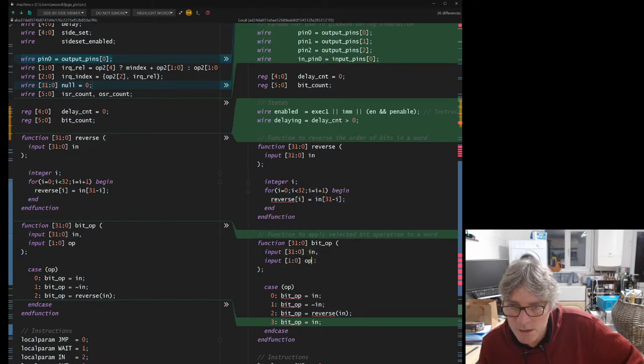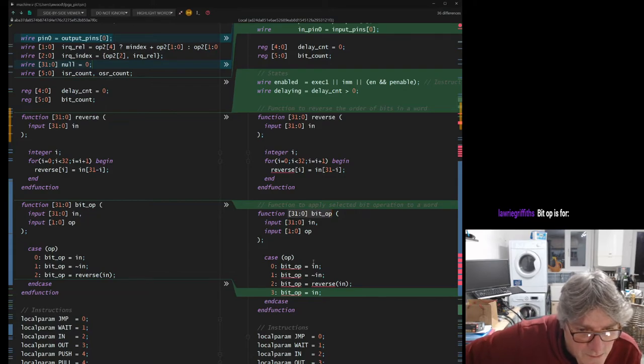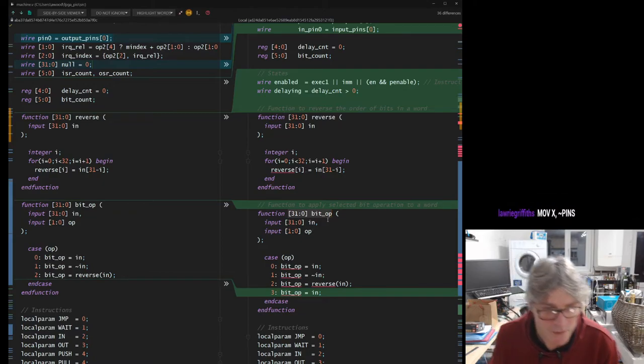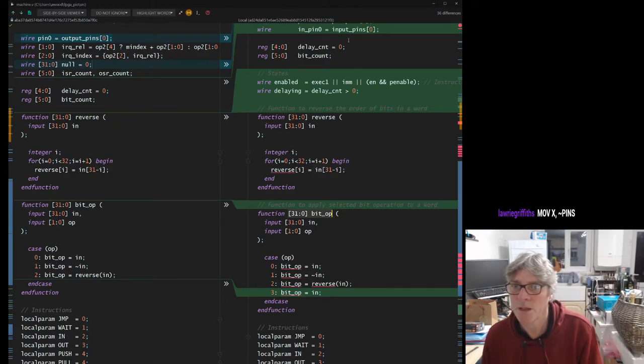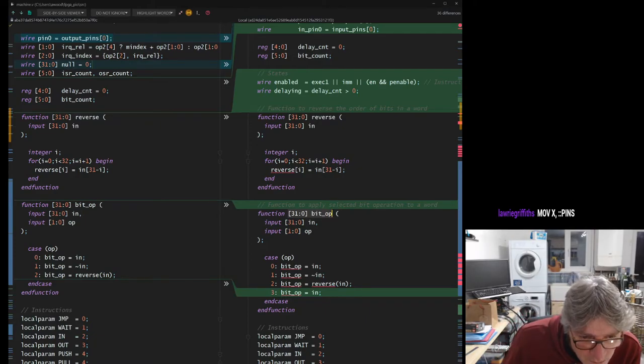Input in, input up, returns bit up. Some functions or tasks could simplify some of that. Bit up is for, and then you're going to say something. Bit operation, move x not pins, move x not pins, or move x :: pins.